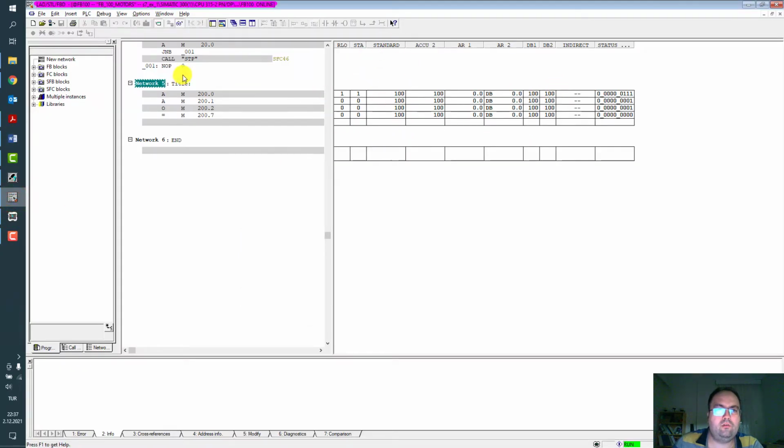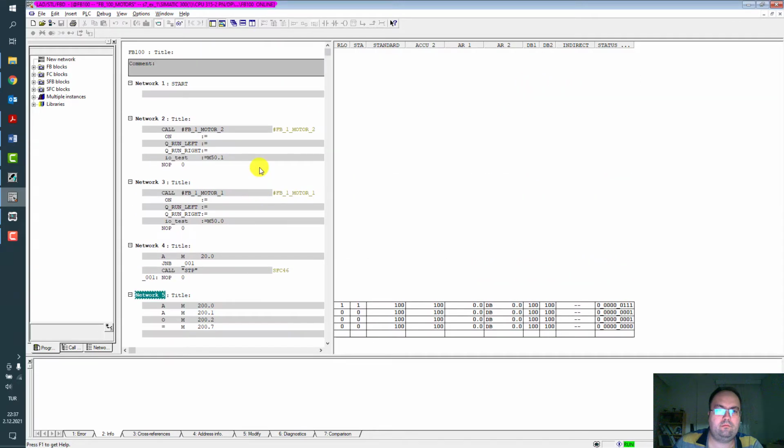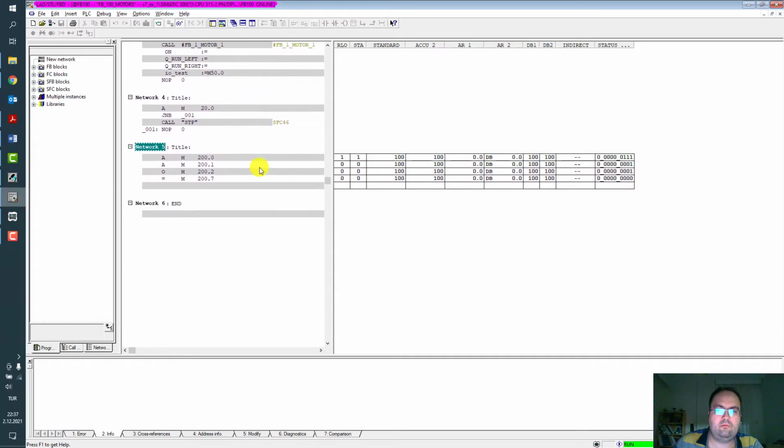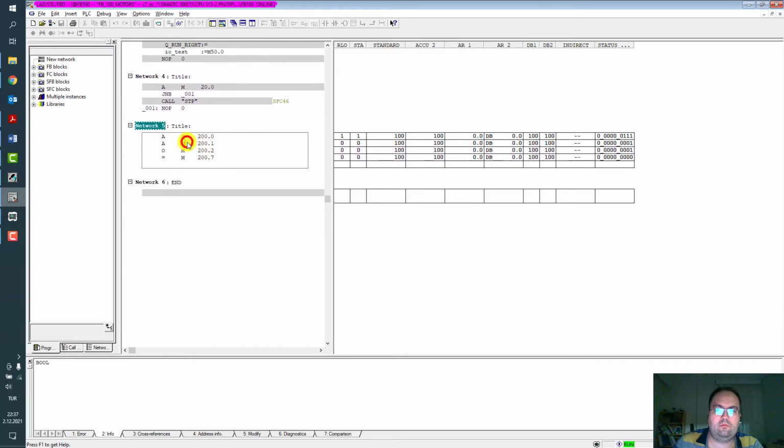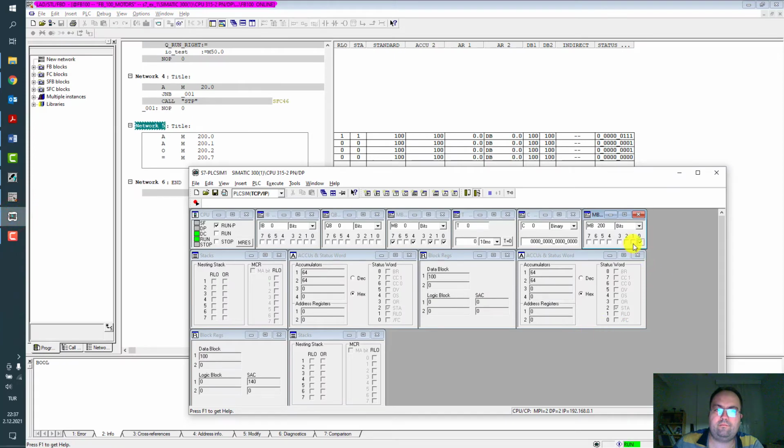And right here we are working with function block 100. That's why our data block registers is set to 100. At the second step, memory bit is logic 0. That's why RLO and status set to 0. Let's modify.